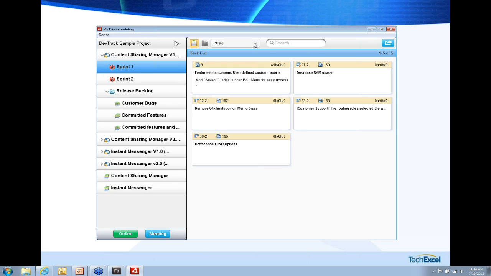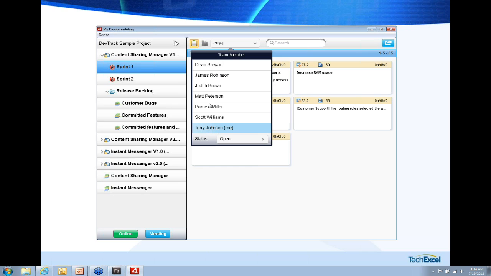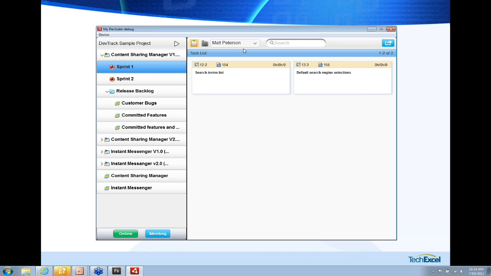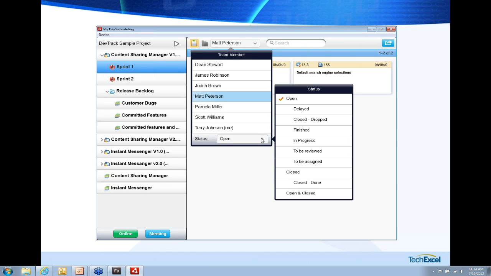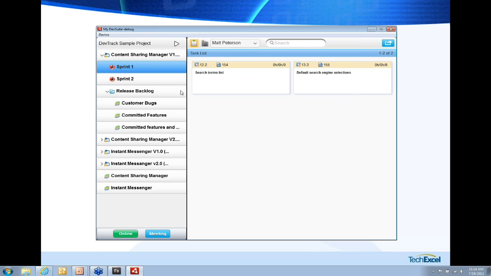DevTrack also features the ability to view other people's work. So if I, in Sprint 1, want to see another team member's work, assuming I have permission, of course, I could then view, say, Matt Peterson's work, and I can even filter by status, too. So maybe I want to see everything that is in progress or needs to be reviewed. So there's a lot of the same functionality that's available in the current web client is also available here in the MyDevSuite client.